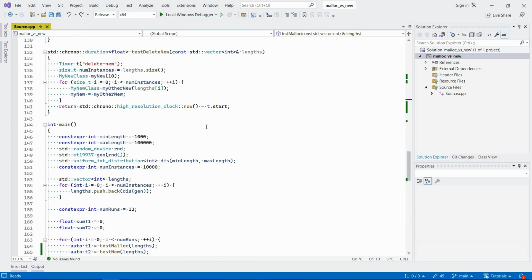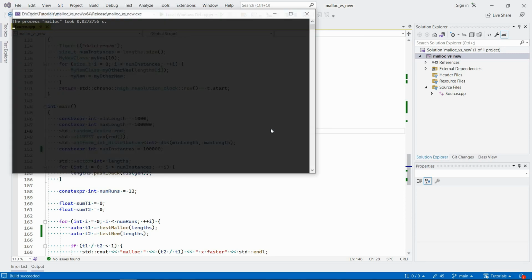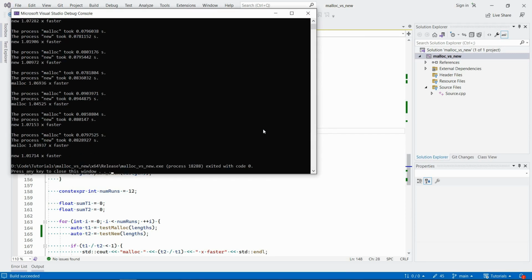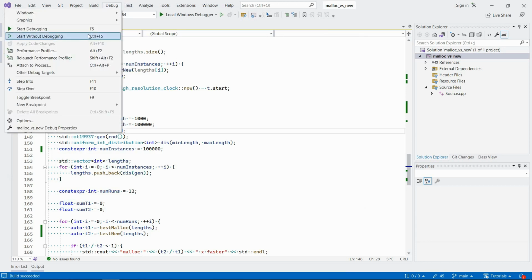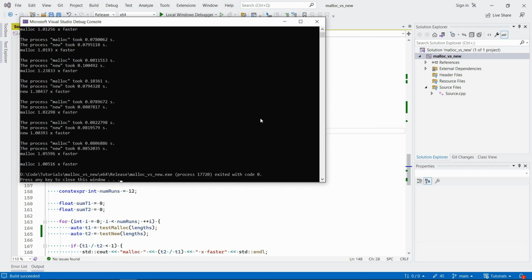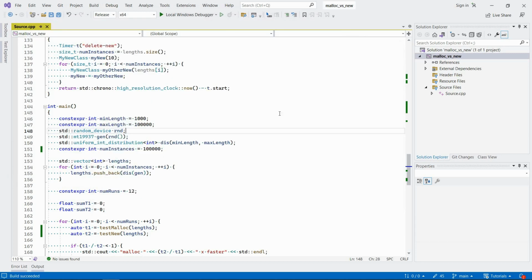So maybe let's just add to the number of instances here and see if we can get any different results. Again, for some reason, new seems to perform a little bit faster, but now malloc won. But as I said, it doesn't really matter that much in this case. The difference is, for all practical purposes, I would say it's negligible.